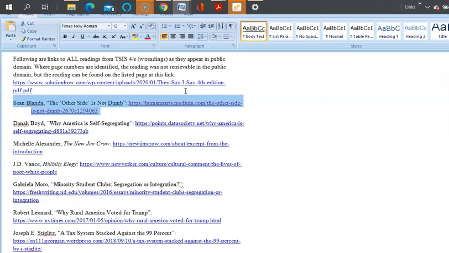But once again, I want to emphasize that whatever the first element of your in-text citation is, that must be the first element of your works cited page entry.